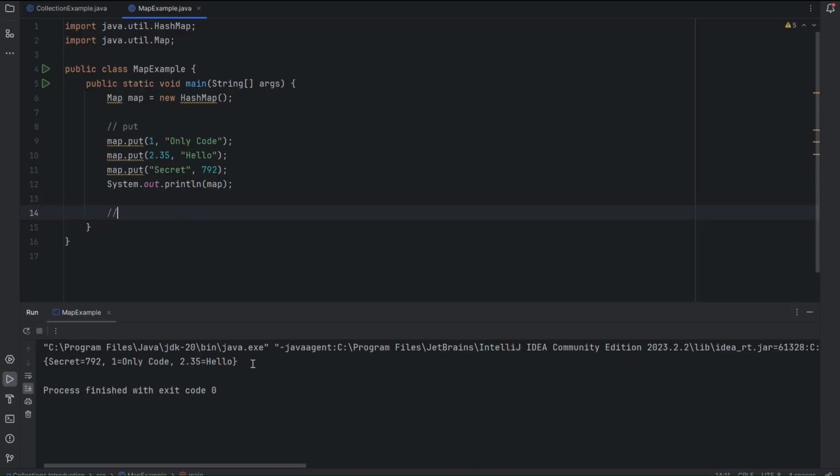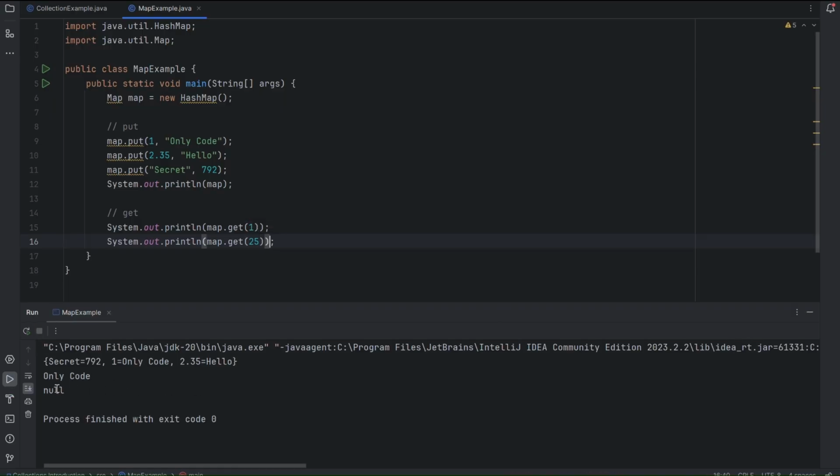Let's move on to the second method, get. Get pulls out a value corresponding to a key provided. map.get 1. It should pull out OnlyCode. And let's try to get something which is not present in the map, 25. The first statement gave us OnlyCode which was mapped to the key 1 and the second statement gave us null because 25 was not present in the map.